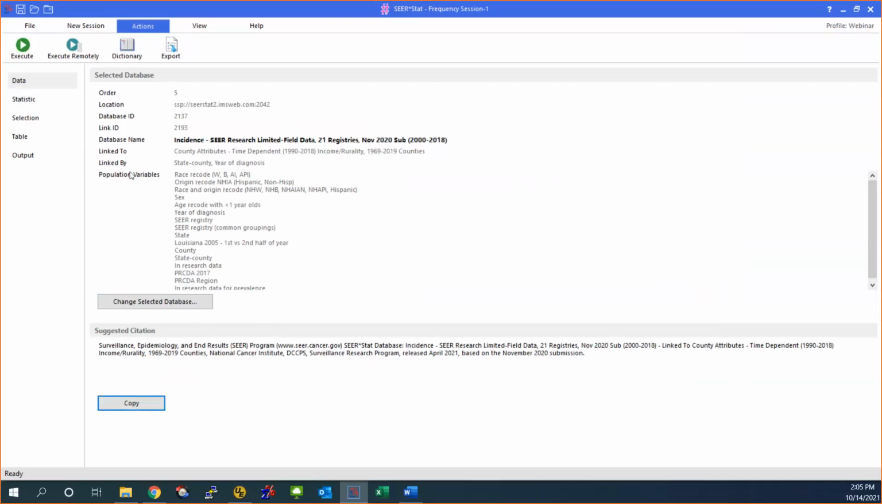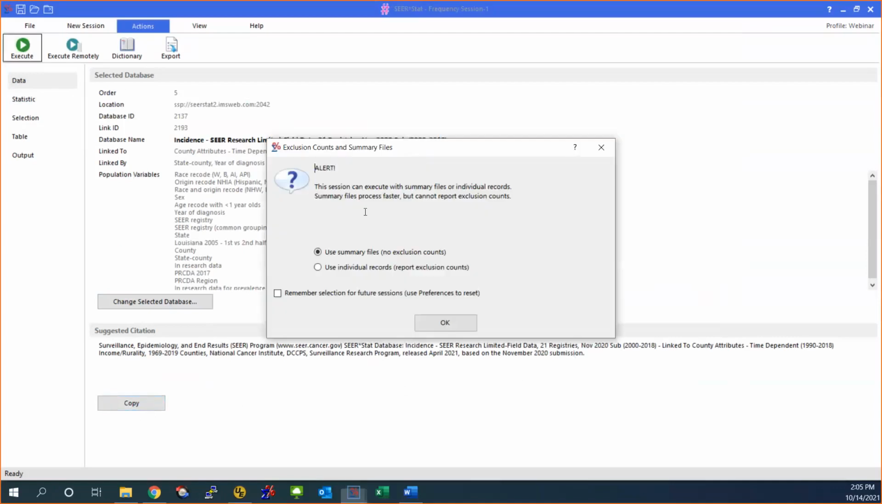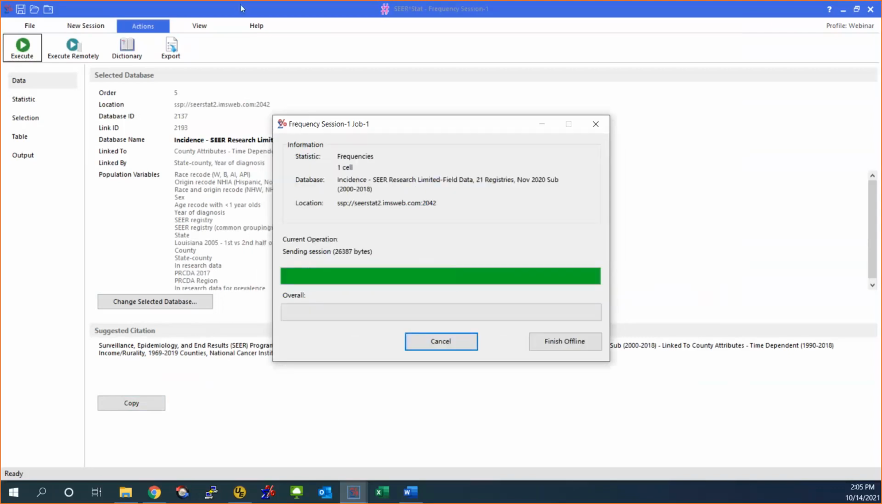So while I talk about the other tabs, I'm just going to go ahead and execute this session. So all I did was open a new session. I haven't changed anything, and I'm going to click execute. It's going to give me a little warning and says, okay, do you want to use summary files? It'll make it go a little faster. Or do you want to use individual records? And if you do individual records, you can get exclusion counts. I'm going to do this time and show what it does. But for the rest, I'll use the summary files. So I'm going to have that running.